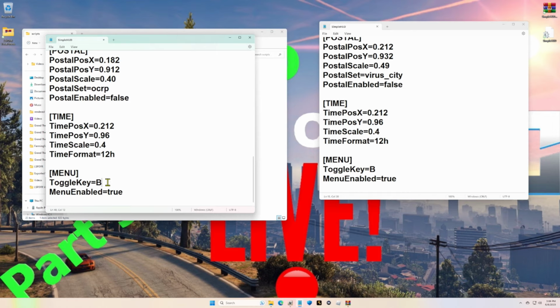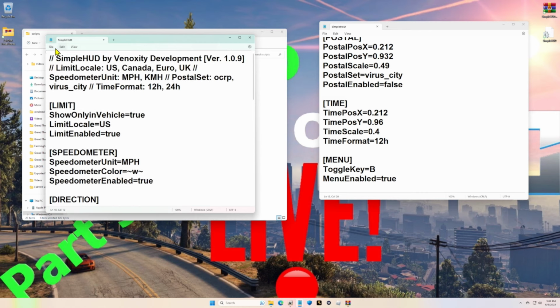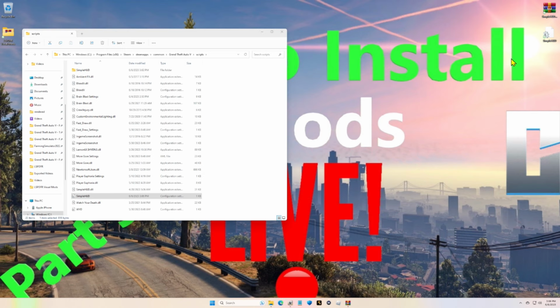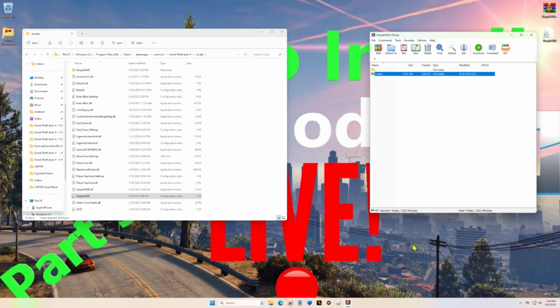So once you got all this stuff set, let's go back to the top. Let's click File and click Save. Close out of this, and then make sure you pull your WinRAR back up because we got to install the texture. So in your WinRAR, go back to this right here and double-click on the textures, okay? And we're going to be installing this simplehud.ytd.